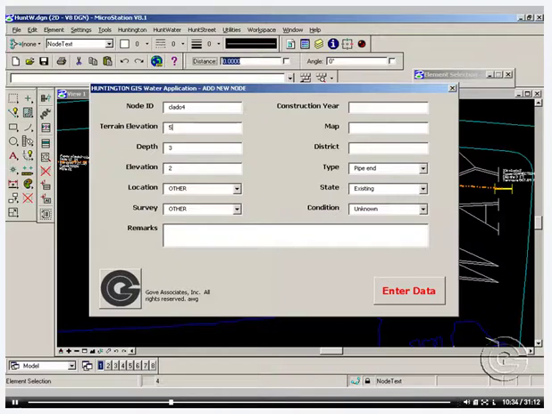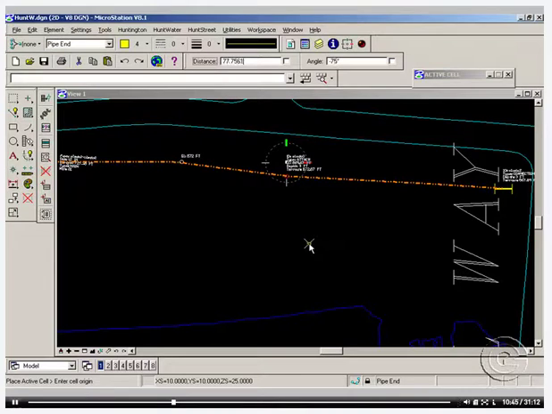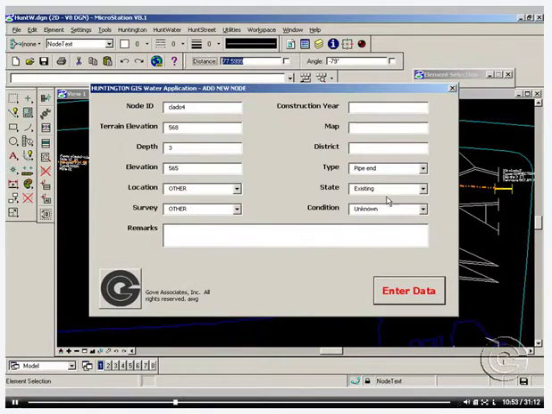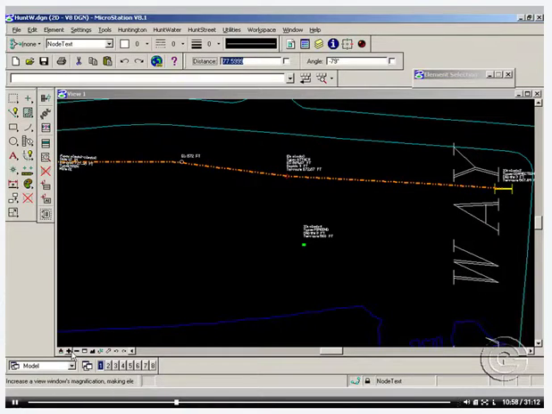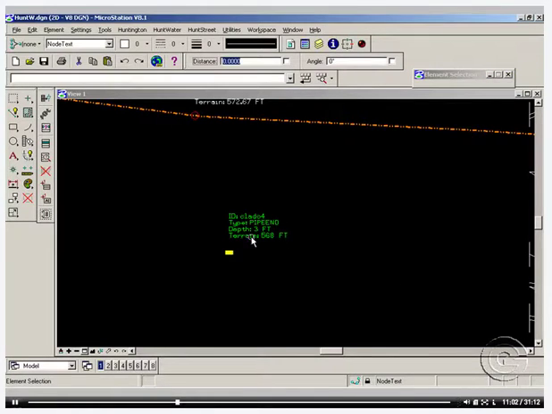Let's go in and enter the elevation here. Let's say the elevation is 568, the terrain elevation, the depth is 3, and then that would give us an elevation for that pipe end of 565. Hit enter, and if you wanted that pipe end to be located at this side of the map, then we'll just go ahead and hit the enter data, and then again it would place that element exactly where we click it, and then show the information or the annotation that corresponds to that pipe end.